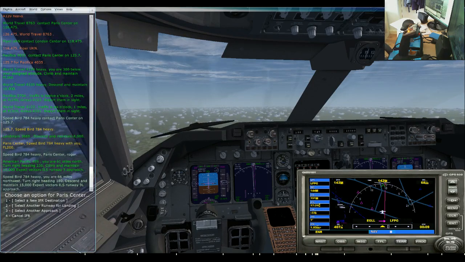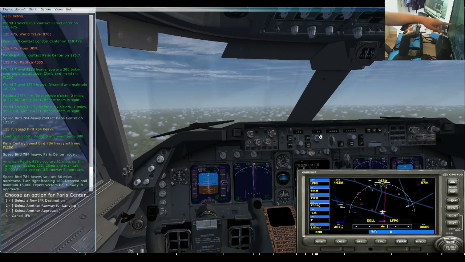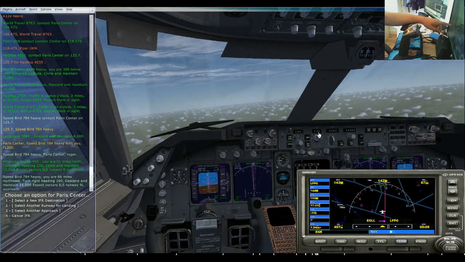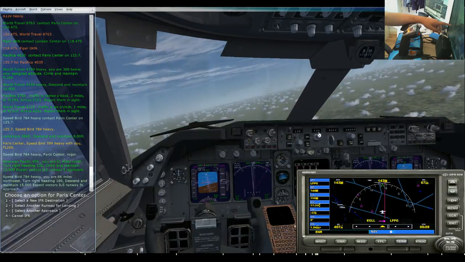Here we go. Heavy, you're 66 miles northwest, turn right, heading 180, descend and maintain 15,000. Expect vectors, ILS, runway 9 left, approach.